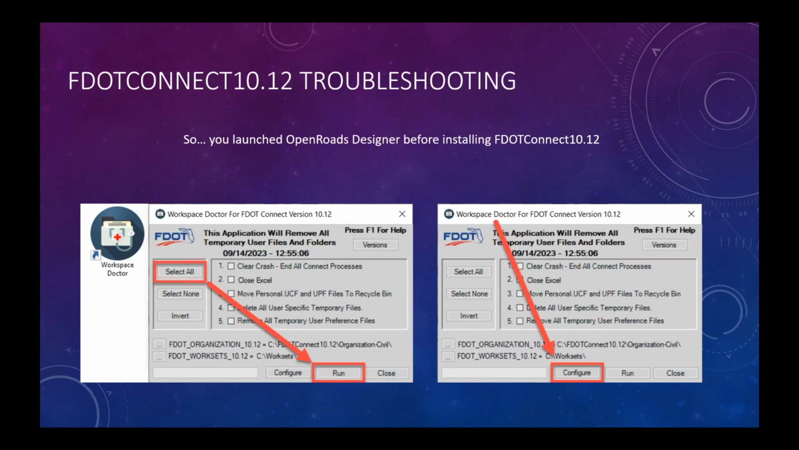So the solution, for when you've launched Open Roads Designer before installing FDOT Connect 10.12, is to launch Workspace Doctor, select all of the options, and then select Run. This is going to get rid of that XML file. Now, don't launch Open Roads just yet. Relaunch Workspace Doctor and select the Configure button. This is going to write to that configuration file, which then on launch of Open Roads Designer is going to write to the XML file and populate it for your configurations. I'm going to demonstrate that during my brief demo.